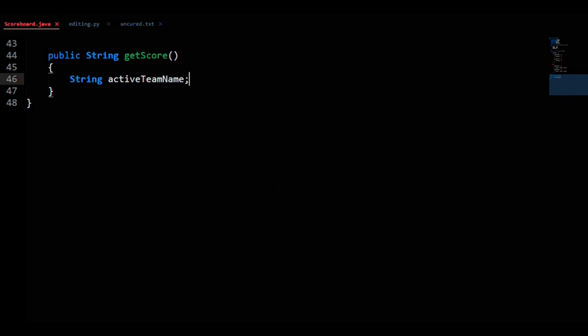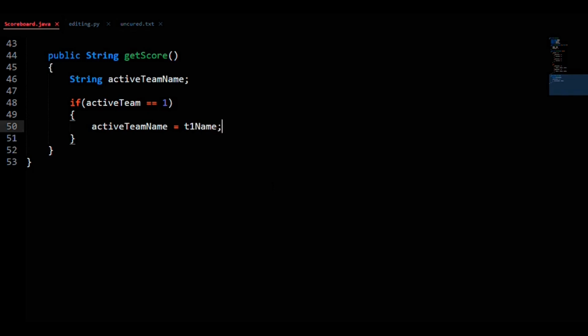Variable. If active team equals 1, then active team name equals T1 name. Else, then active team name equals T2 name.